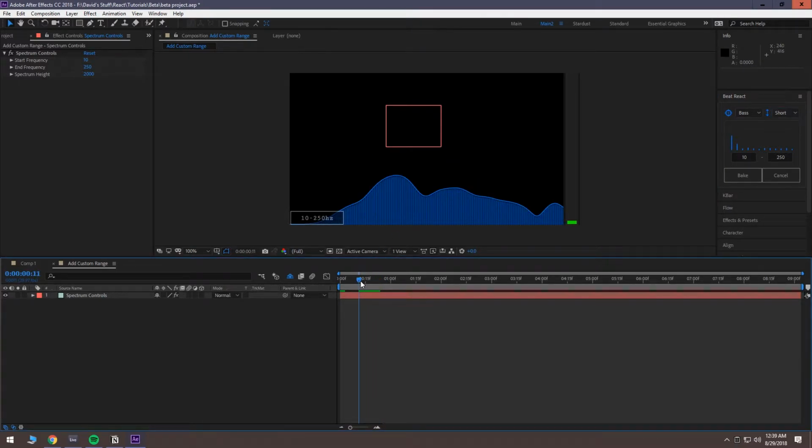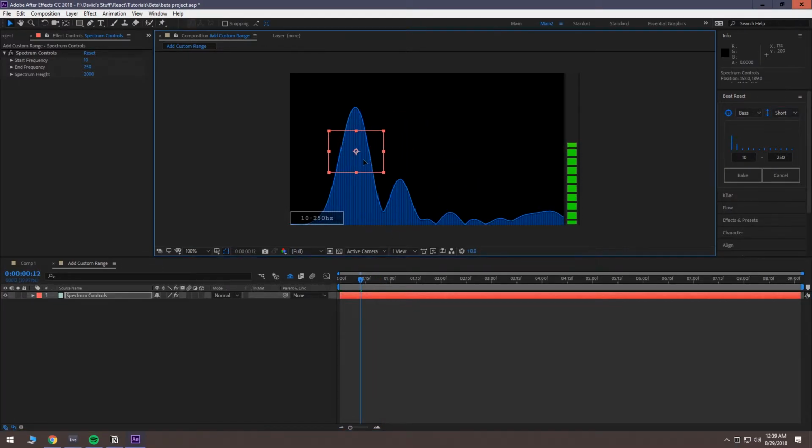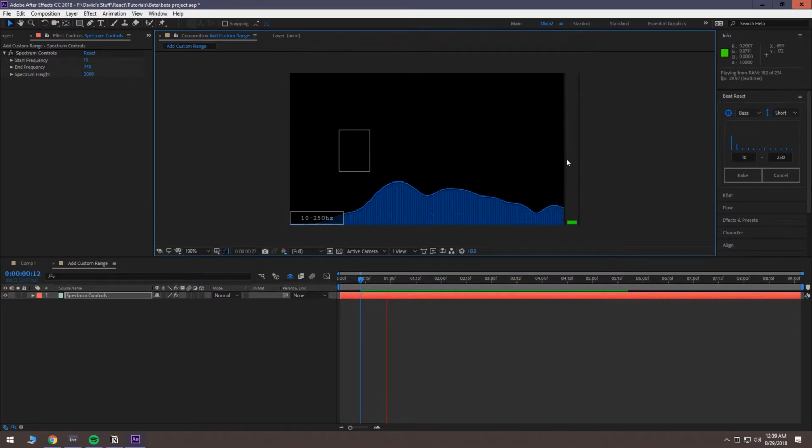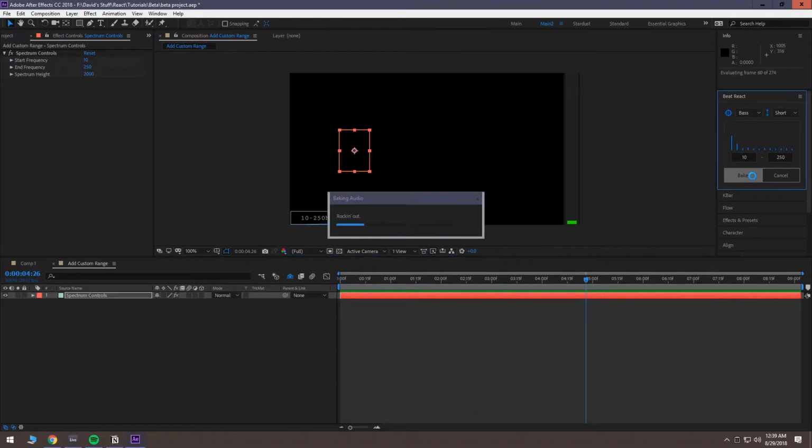So I am going to freeze it on the kick drum, which is right here. If I hit play, you can see this gauge dynamically bounces with the kick drum. Now I'll just hit bake.